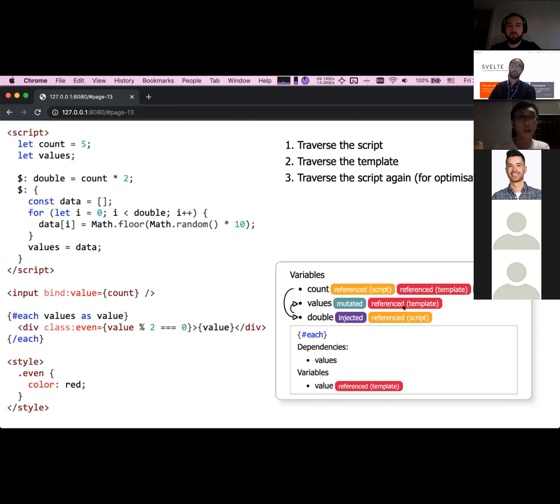Once we are done with the script tag and done with the template, now we go back to the script tag again. This time is mainly for optimization, right? We know all the variables that are being used and referenced, so now we can do optimization. For example, we can mark whether a certain reactive declaration, like this one, needs to always be evaluated or is static, by knowing whether count will be updated. And that is based on whether it will be mutated or not.